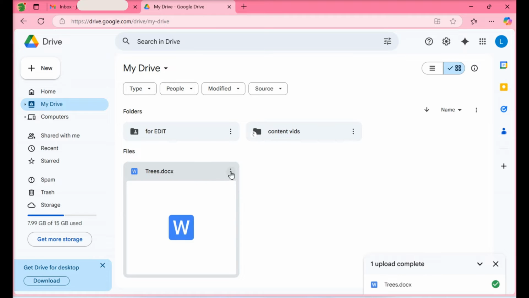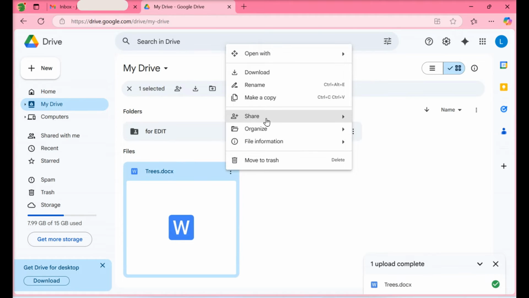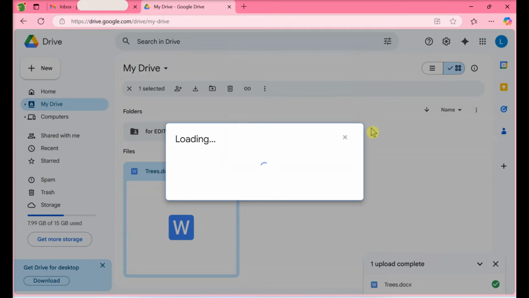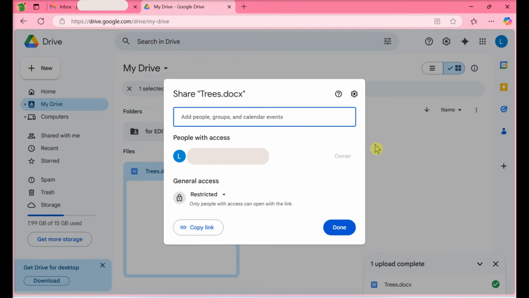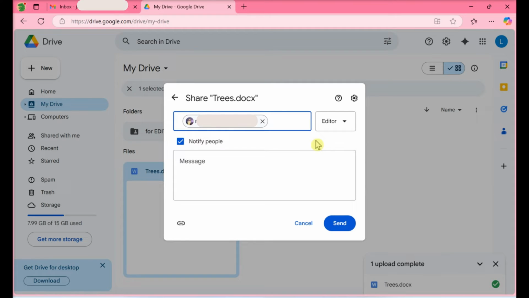Click the 3 vertical dots icon and tap Share. And select Share. Type the email address of the person you want to receive your file. If this person is one of your Google contacts, you can just start typing their name and then select the correct person from the search results.